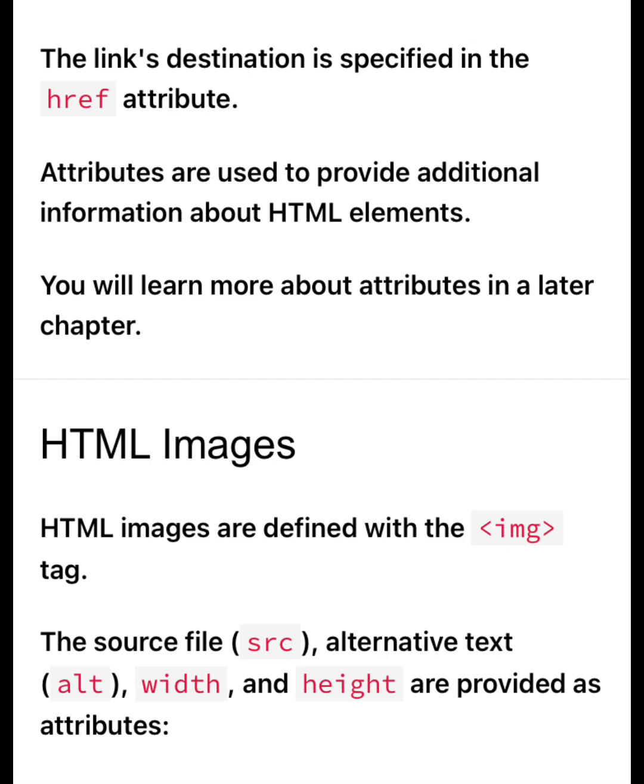We move to the most crucial part of it all, the HTML link, the href attribute. The HTML link's destination is specified in the href attribute. Attributes are used to provide additional information about HTML elements. You will learn more about the attributes in the later chapters, in our later classes.